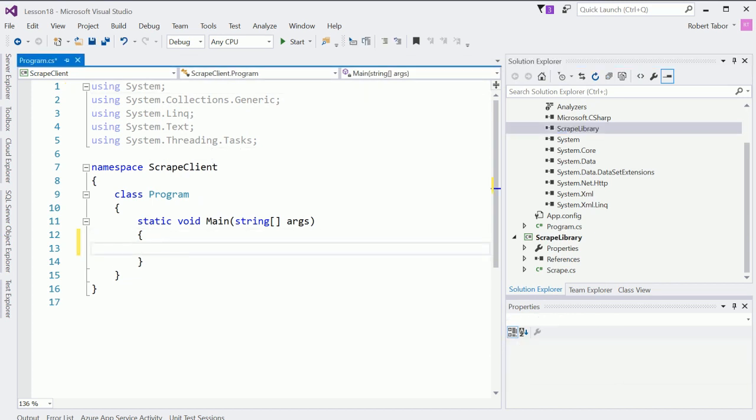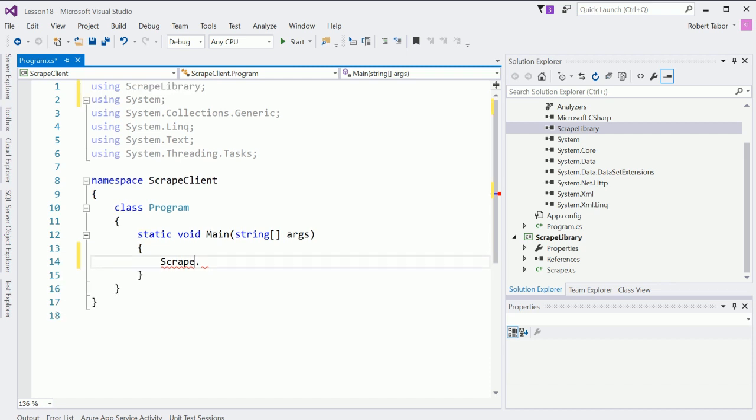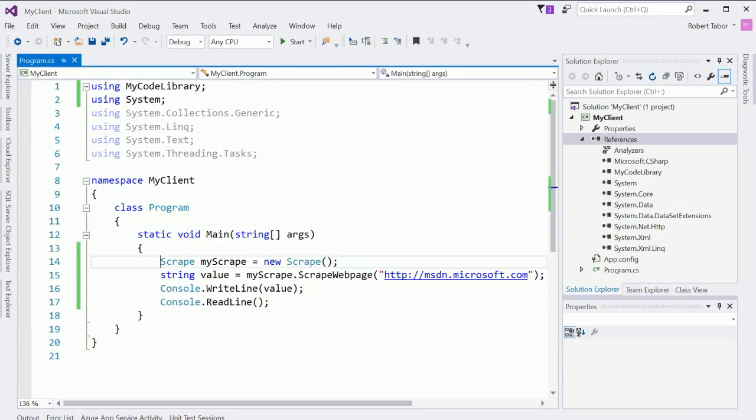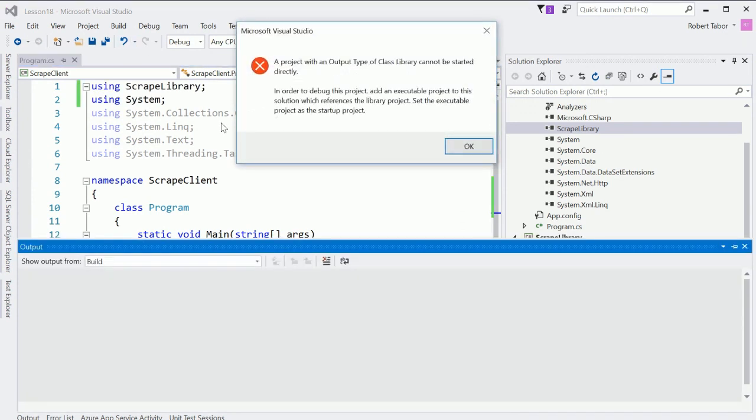So let's go ahead and just type in the word scrape dot, and it's not going to find it. So I'm going to hit control period, and I need to add a using statement. Since I renamed it, now it's called scrape library, so I'm going to add the scrape library namespace as a using statement to the code file. In fact, I don't have to do all that, right? I can just copy and paste it from the previous client, like so. And we can rerun the application.